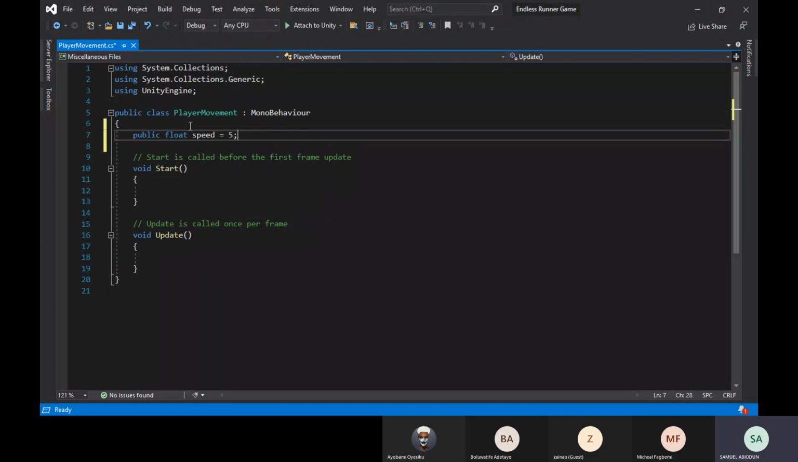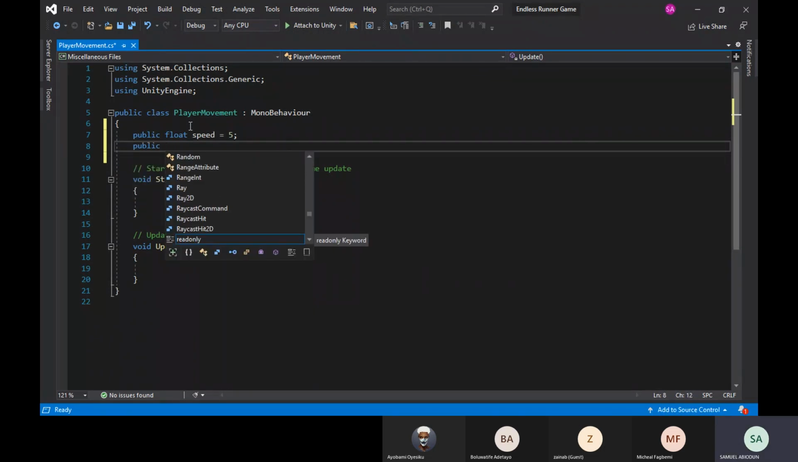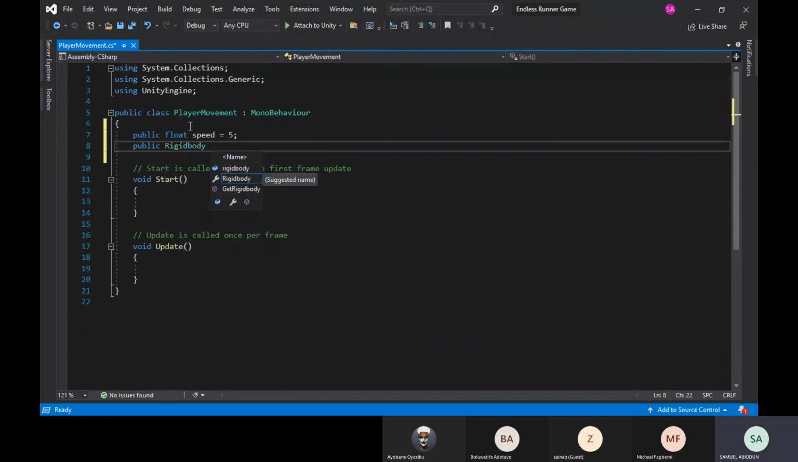Then next up, we're working with rigid body, so we have to create a new variable. So a public rigid body, name it RB.